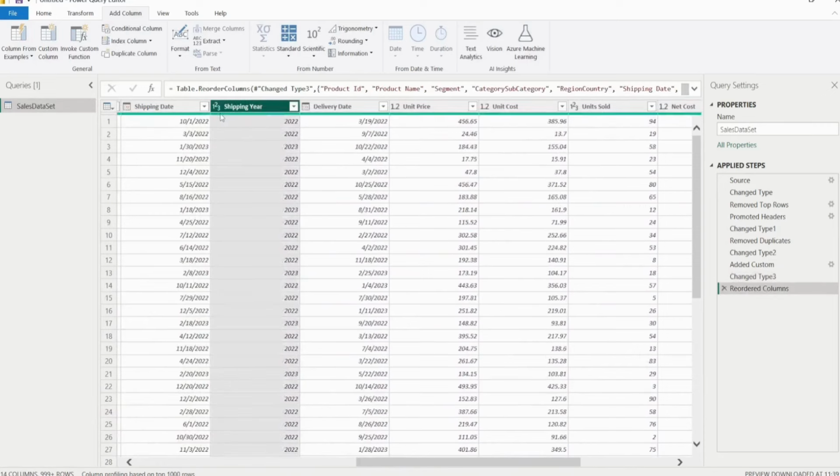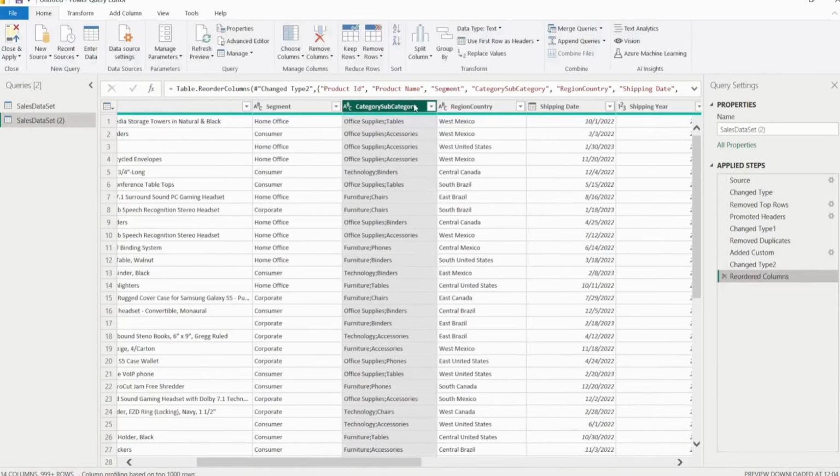Shipping year is going to be right after shipping date. Okay, so if you look at this column, category, subcategory, I have category as well as the subcategory. So I want to split this column into category and subcategory. For that, I'm going to use the split column method.